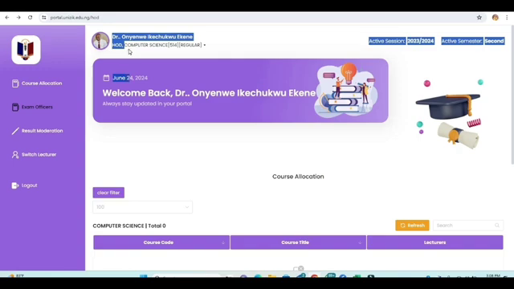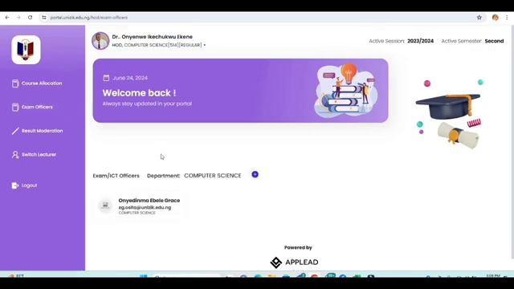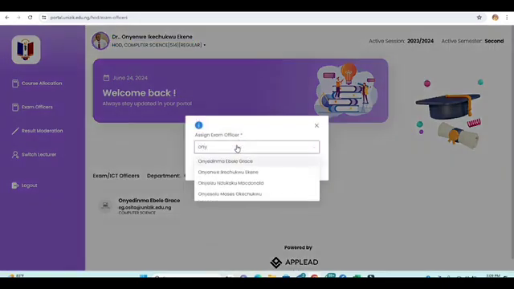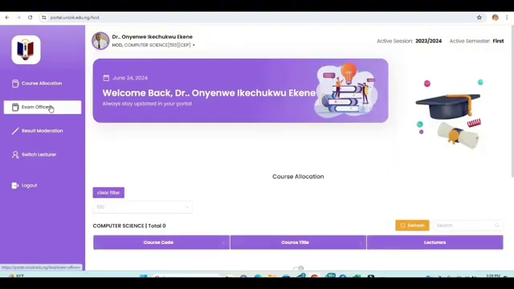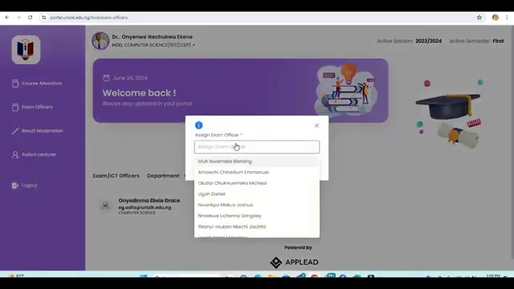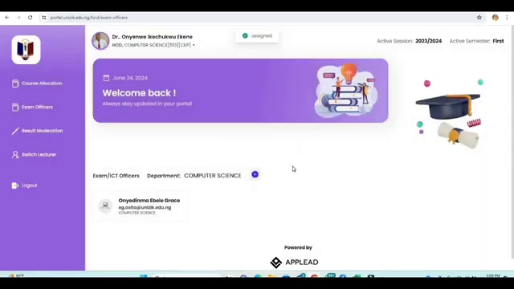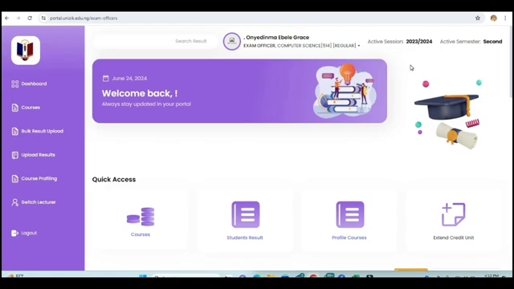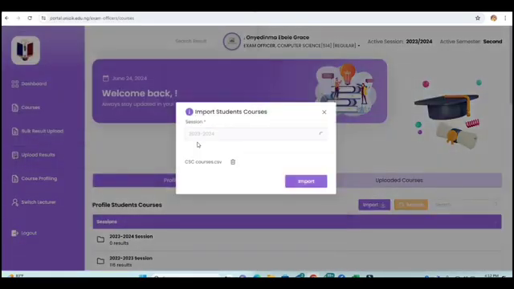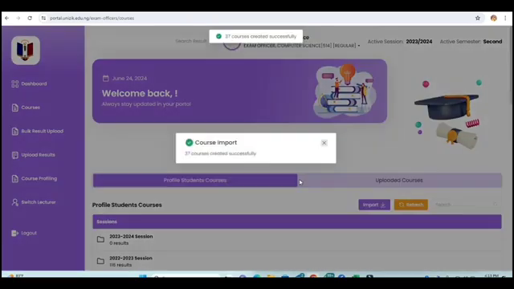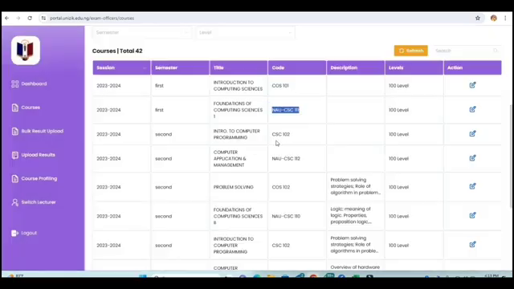Okay, so firstly, when it comes to the HOD's dashboard, he's expected to assign an examination officer for his department. He will have to do this for regular, CB, and sandwich departments. After the exam officer has been assigned, he or she can now go on to upload their courses, and is expected to upload only their departmental courses, just as you can see here.